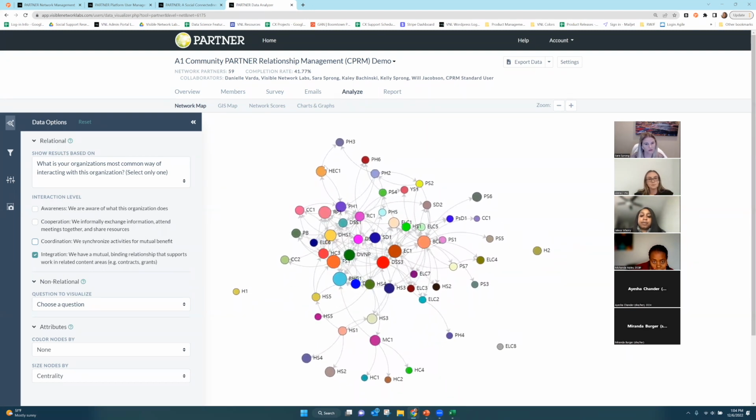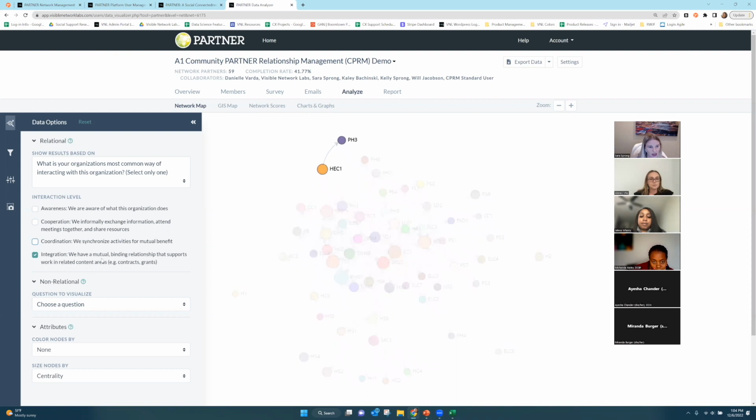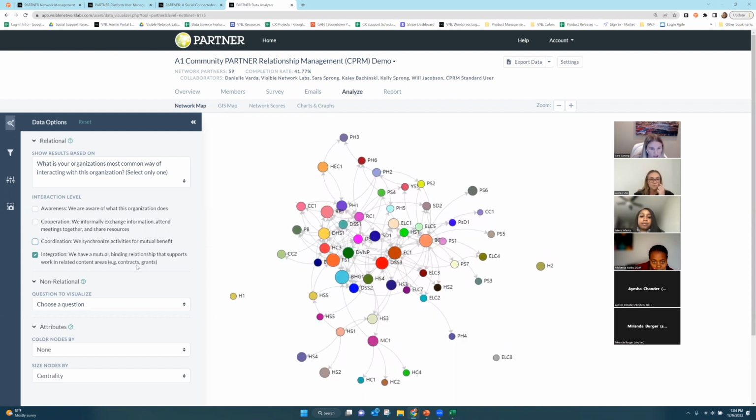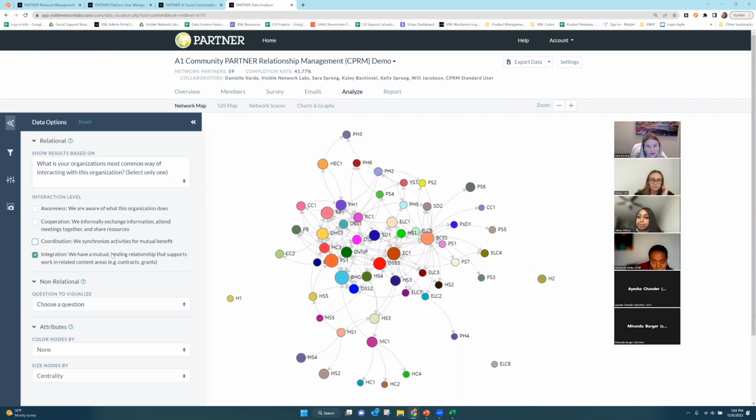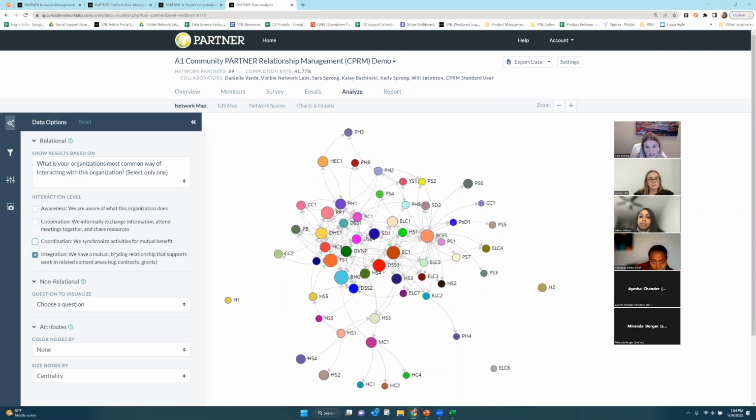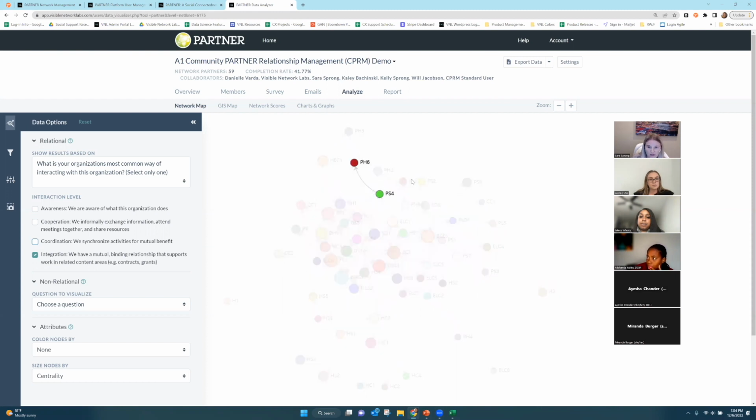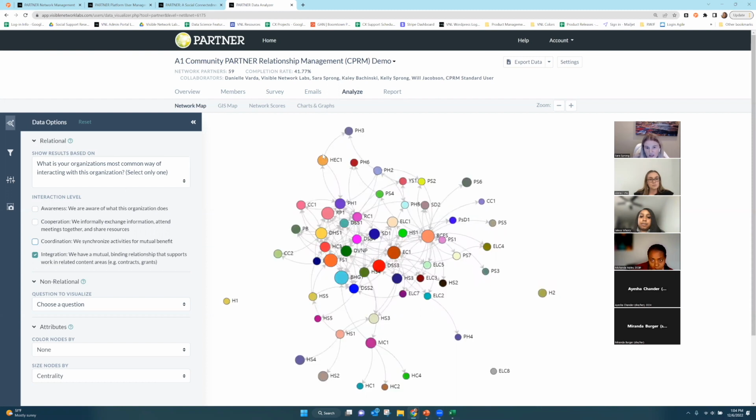So these are the partners who said that they have this mutual binding relationship, that they support each other. We also know that this is the most resource intensive relationship to manage and maintain, right? And so these are the ones, or the folks that are having those deep relationships. You can see the arrows here, and that goes back to the in degree and the out degree.